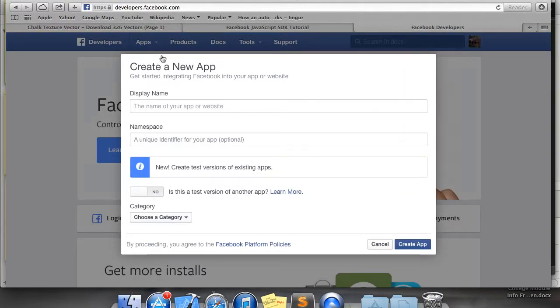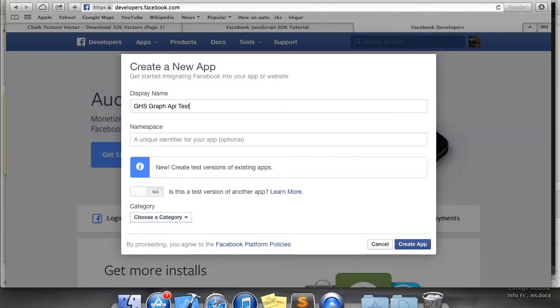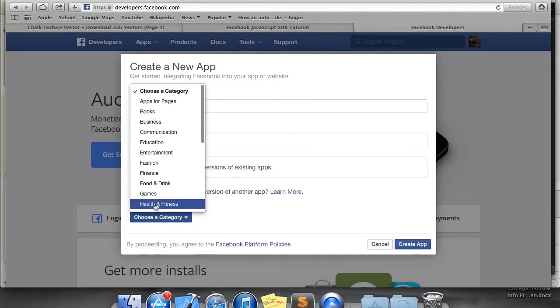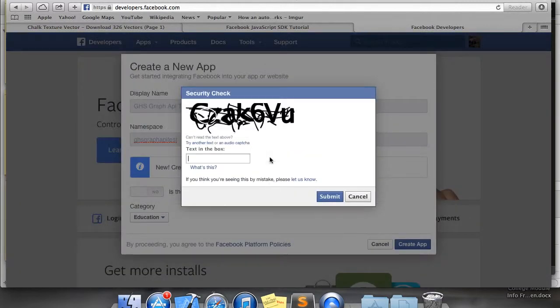And you'll see a pretty simple modal pop up here. So you're going to put in the display name that's going to show up in the Facebook app for your program. So I'm just going to name this GHS Graph API test. Doesn't matter what you name it. This is a little bit more important. We'll get to more of it later though. You might want to just put GHS Graph API test in here so we can keep consistency, but that's fine. And the rest of it you can ignore.